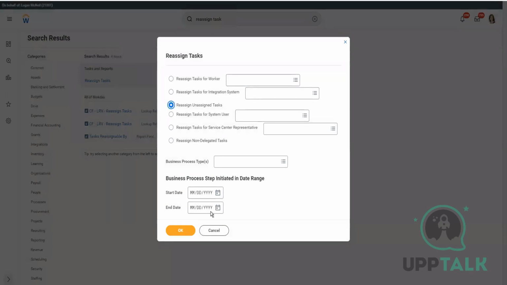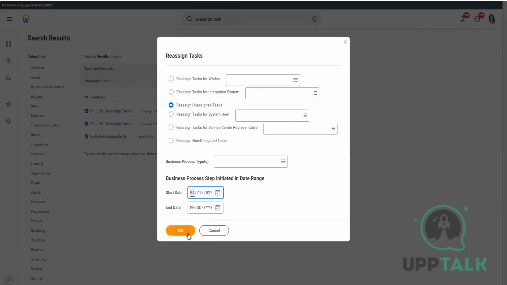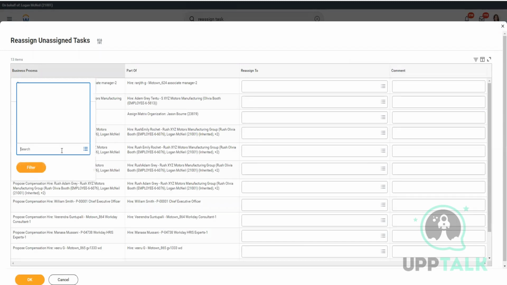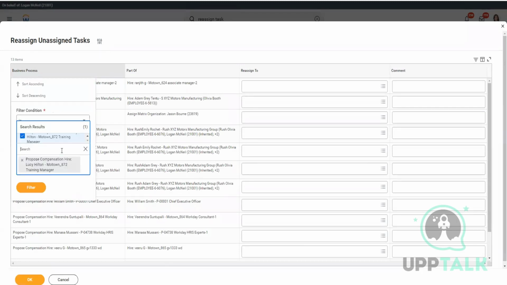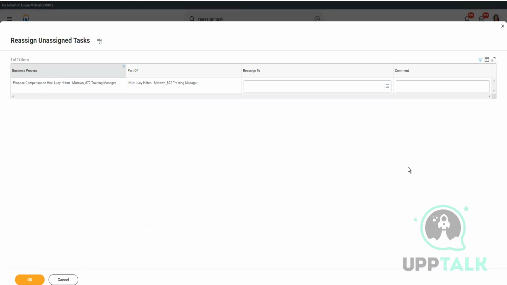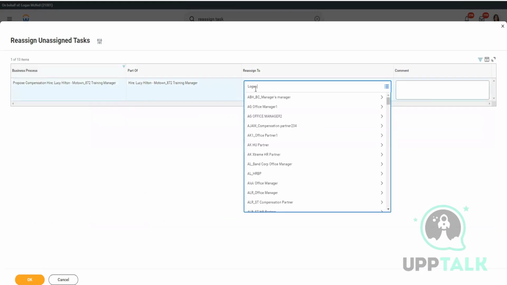Reassign unassigned tasks. And when did you hire this person? Okay, 21. And let's search for Lucy. There we go. Assign it to Logan.